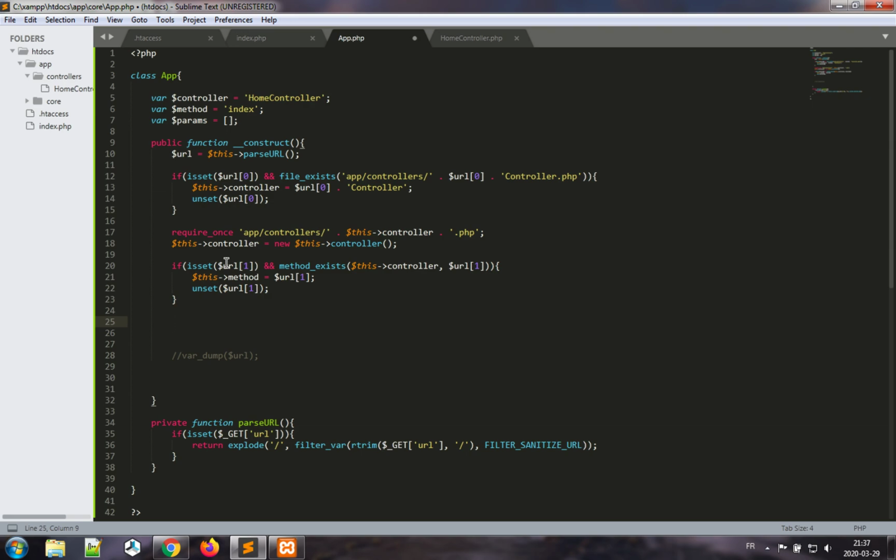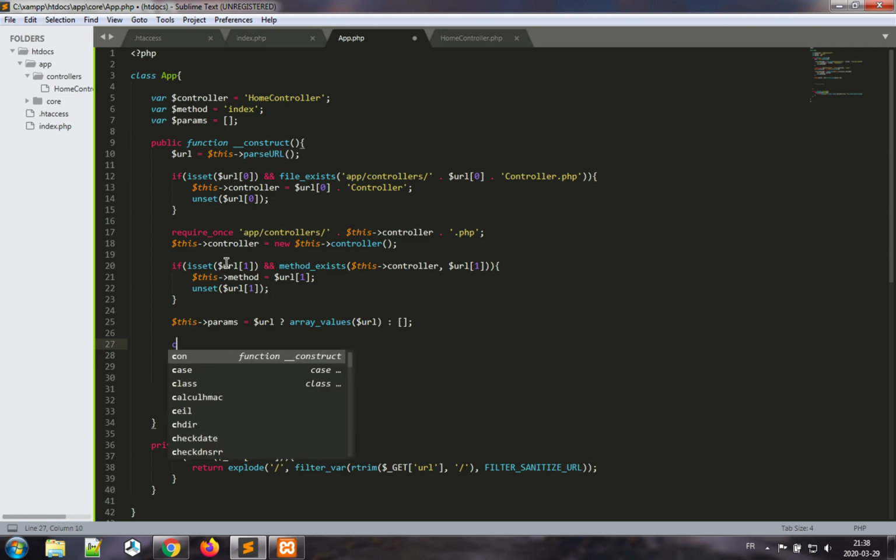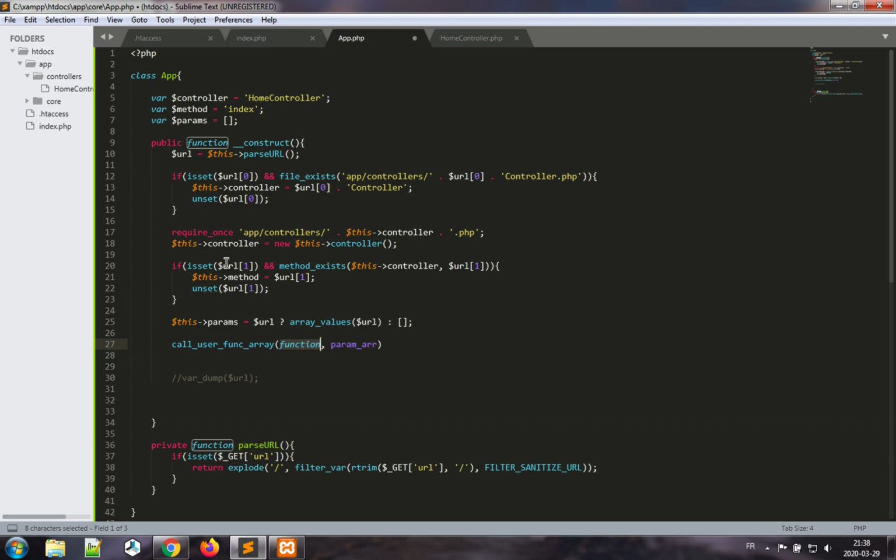So now we have only parameters left in our URL array. So we will set the params to be equal to, if there is a URL array, basically to the array values from URL, otherwise an empty array. And finally, we were going to call the function with an array of parameters, and this array of parameters is this params, which we just extracted above.